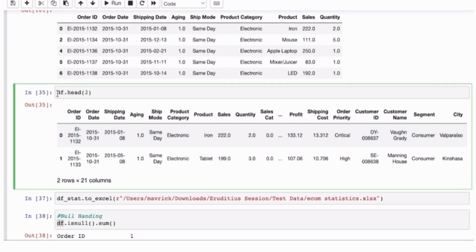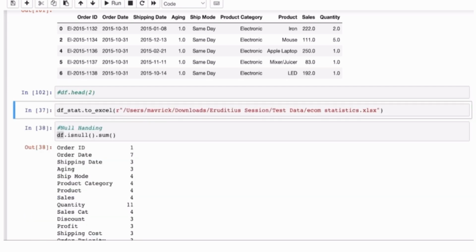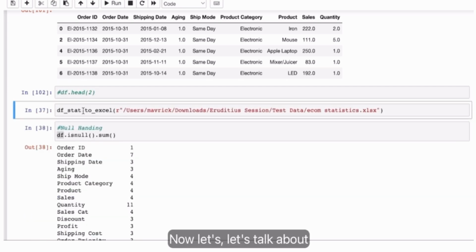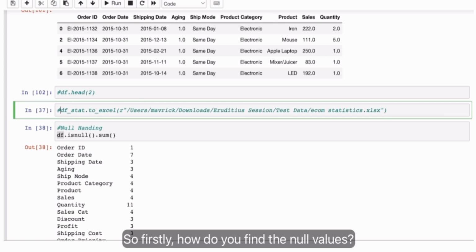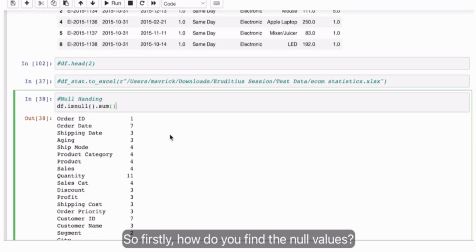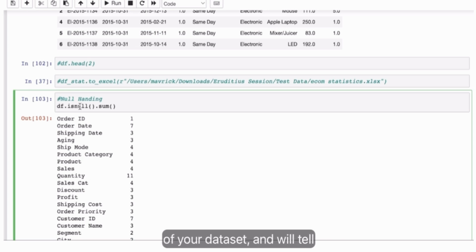All right, fine. Now let's talk about how you handle the null values. Firstly, how do you find the null values? For finding null values, you use a function called isNull and sum. Now what does the isNull operator do? The isNull operator will go to each cell of your data set and will tell whether it is null or not null.